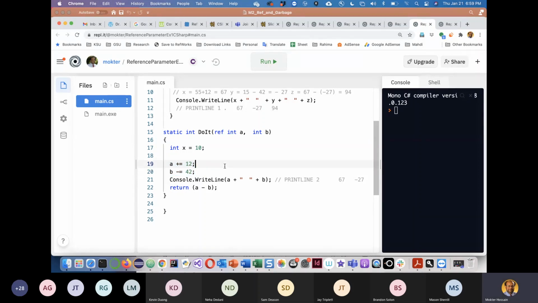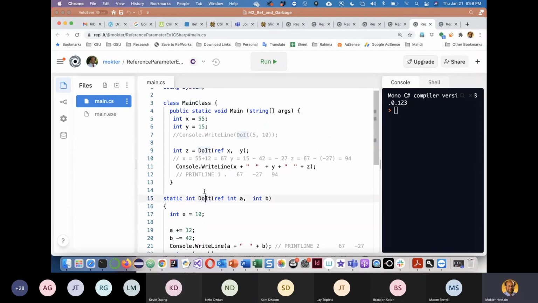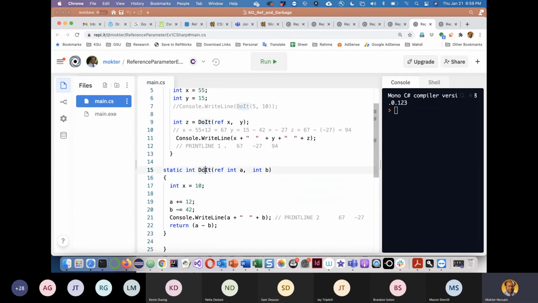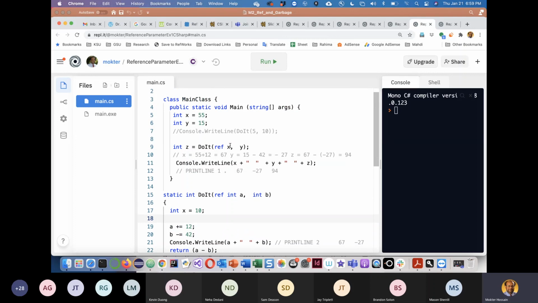And then what will happen when this doIt method is called by the host? Which one is the host here? Main is the host, right? Which one is the guest here? DoIt is the guest, right? So then this method, doIt, is changing A and B. How is it changing? A equals A plus 12, B equals B minus 42. So this change is going to be permanent, this change is changing the value of X.